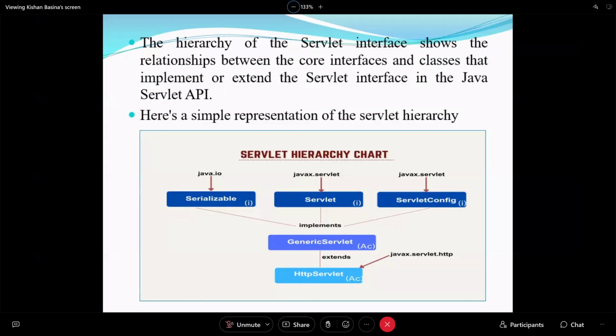Yes? No? Yes or no? Yeah, we already remember that, right? Object streams. So now tell me, servlet, generic servlet, HTTP servlet, which object I can write into a file?